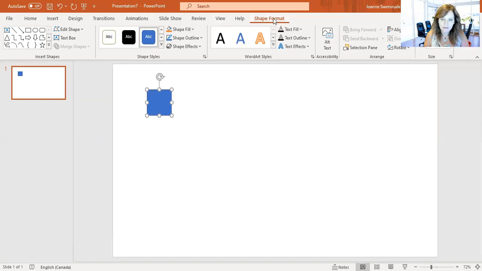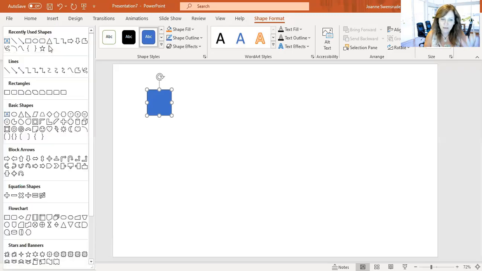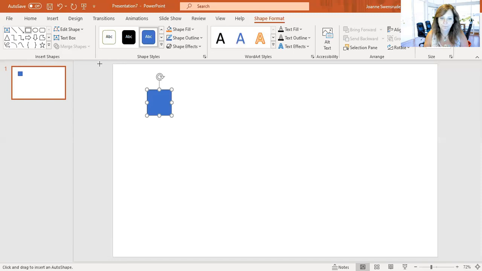So now you see up here I have shape format. Look what's over on the left-hand side. More shapes. If I click the little more button here, it gives me that screen that we're used to. And recently used shapes is in there. So this time I'm going to click on rectangle again. And I'm going to go over here, and I'm actually not just going to click. That will give me a square.